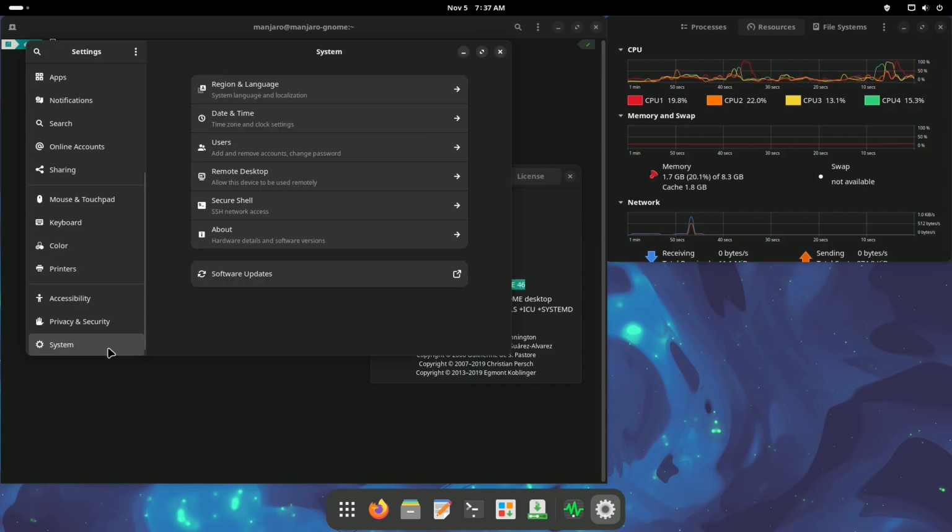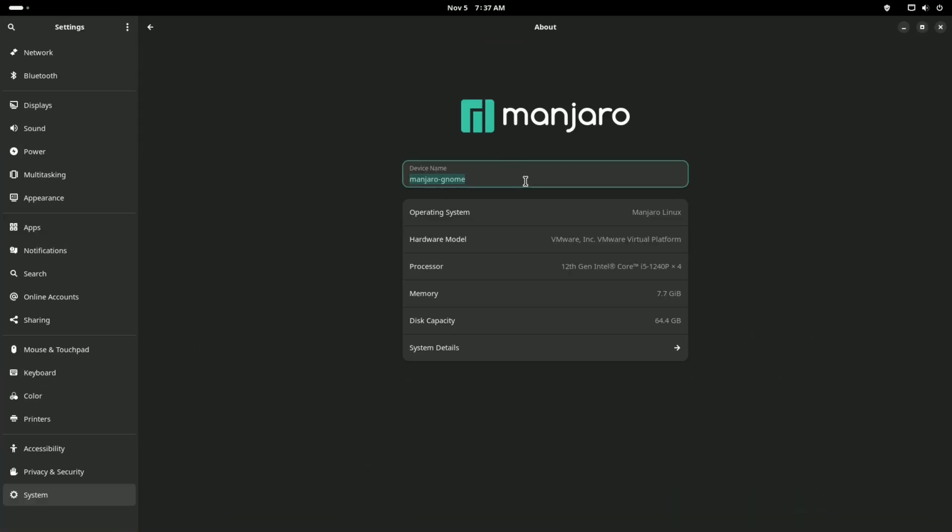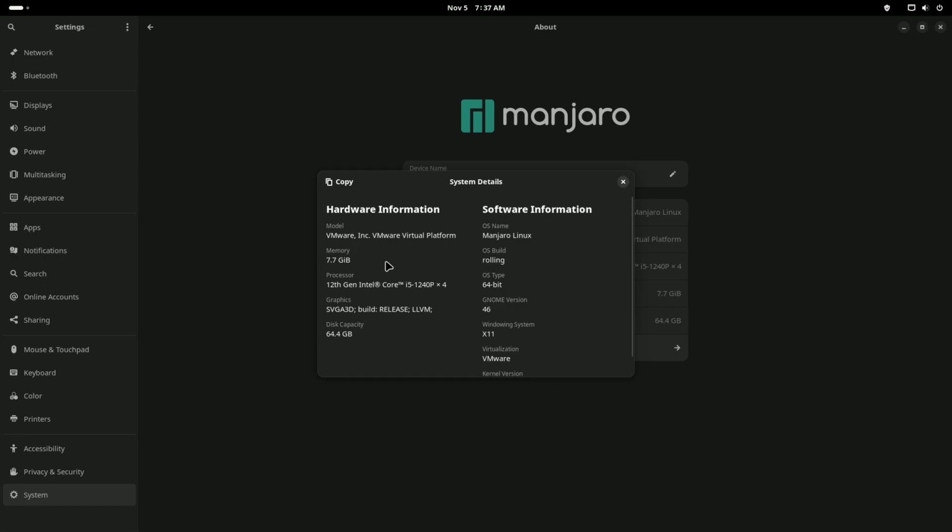Let's go to the system and wait a few seconds, and the about information is right here. Let's make it bigger. It says Manjaro GNOME, because I'm running it in live boot, so that's the reason it says Manjaro. If you have installed it on your PC, it's going to say your name or whatever username you provided. About the system details, here is the complete information.